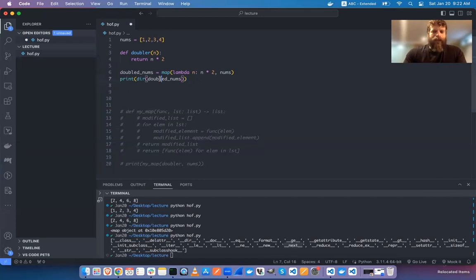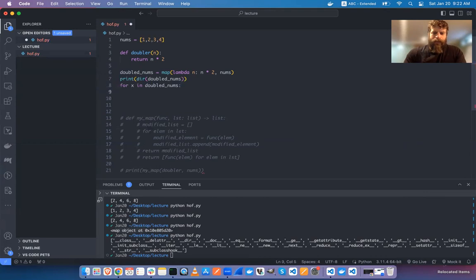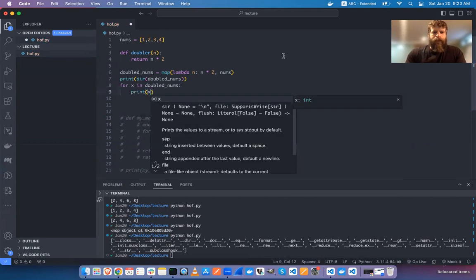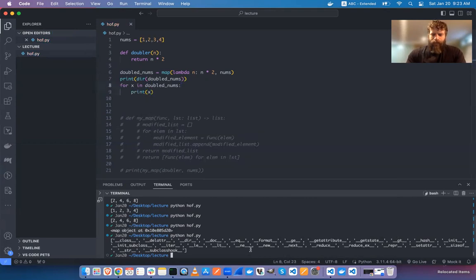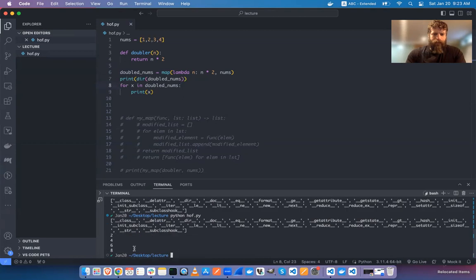So even though this map object looks like not anything very useful, you can still map over it, or you can iterate over it. So I can do for x in double nums, print x. And here we get the actual values.